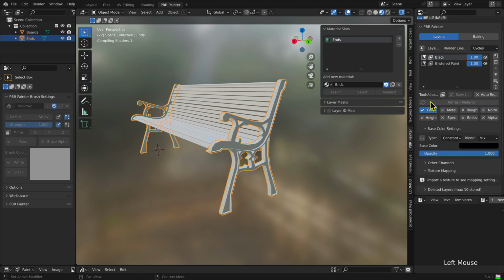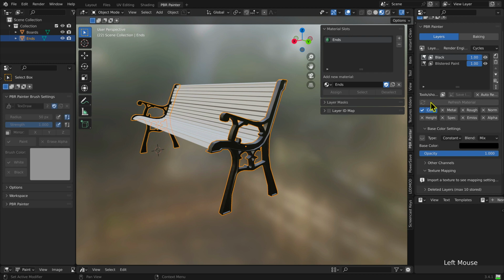Select the red refresh material. Reduce the opacity to 0.25, or where you would like it to be. Zero opacity adds no black, and 1 opacity is completely black.